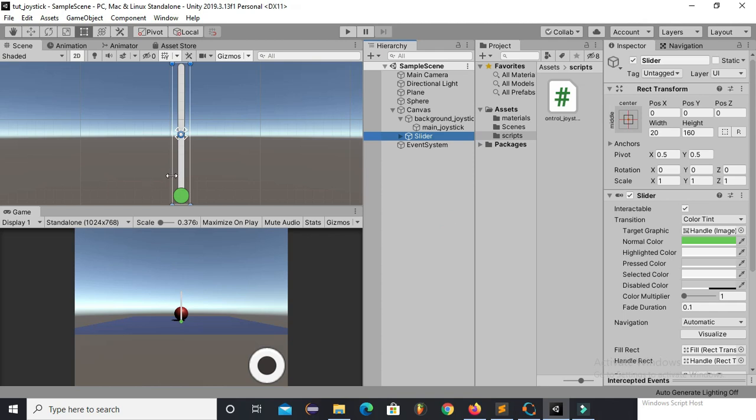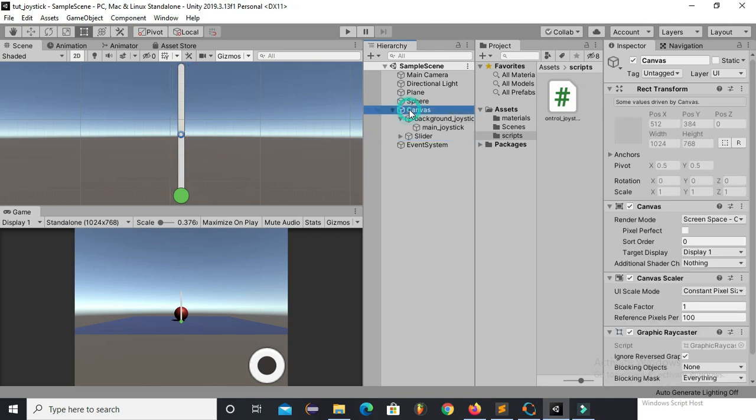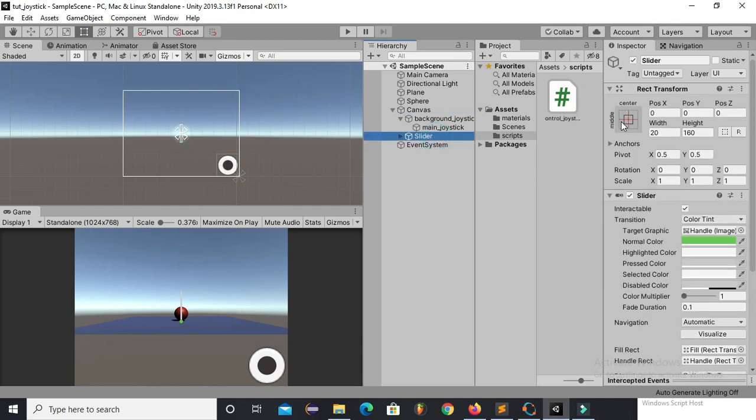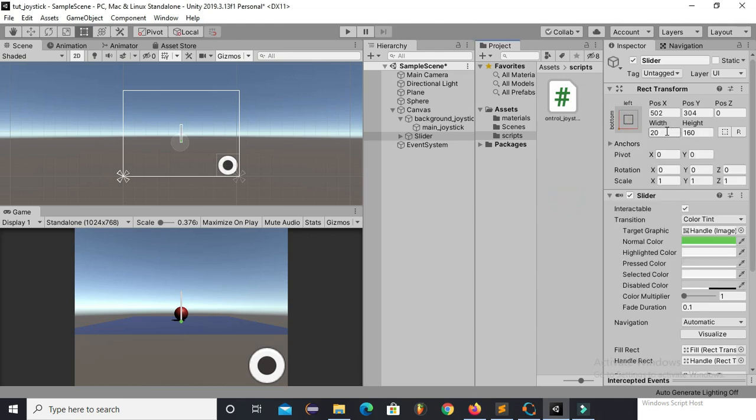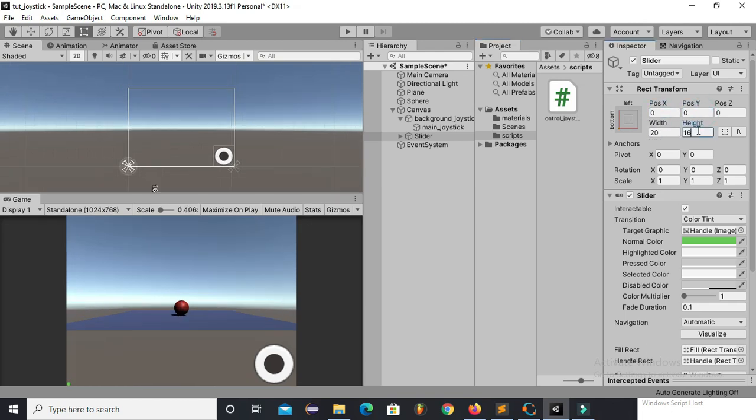Now we will place this slider at its right position. So select slider. I will change its anchor position to bottom left, and I will change its position to 0, 0. Now change its scale.